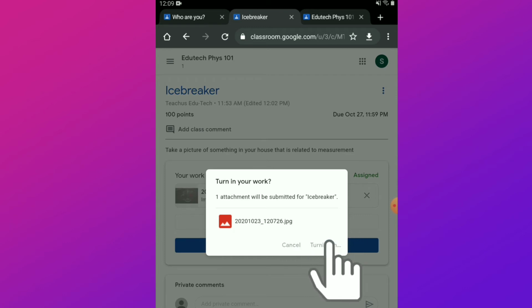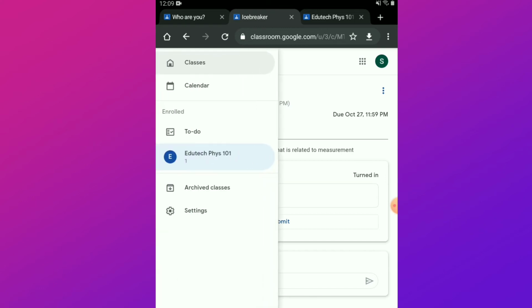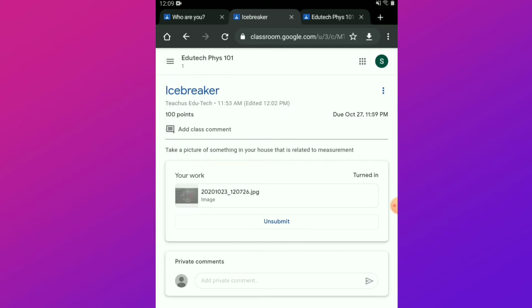The one beside cancel, you tap it again, and that's how you would submit. You have the option of clicking on submit, which will allow you to upload another picture if that is what you want to use, or choose something else.